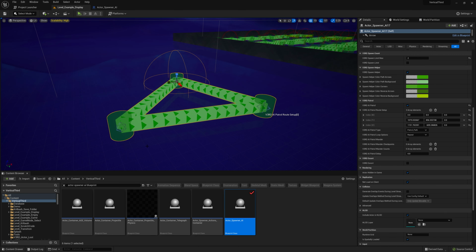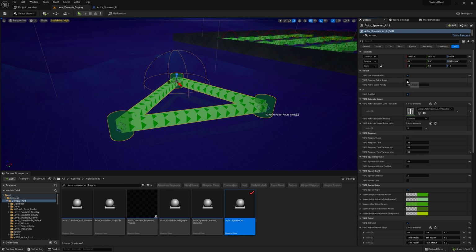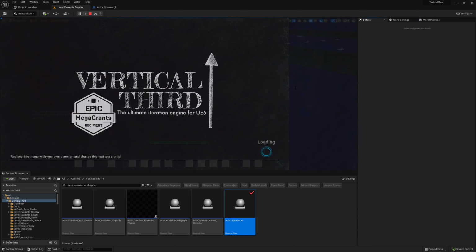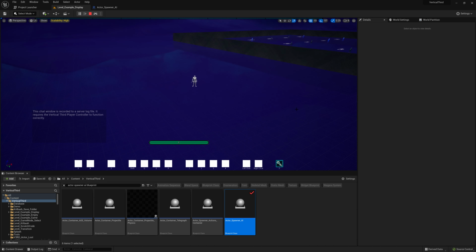Let's hit P to turn off the nav mesh visualization. Scroll up to the override patrol speed. Check it on and set the move speed penalty to 0.85. This means it'll lose 85% of its move speed while it's patrolling. If something catches its attention, it'll go back to full speed. We can click stop.